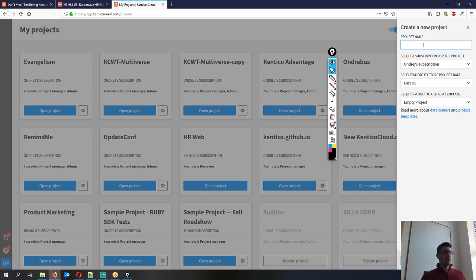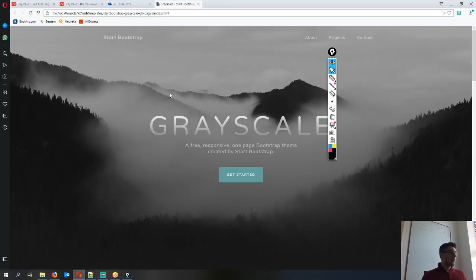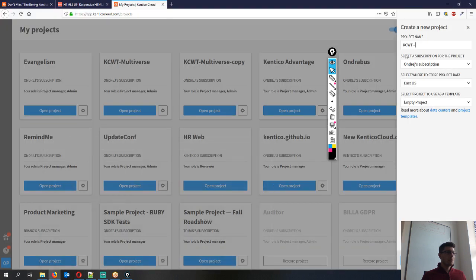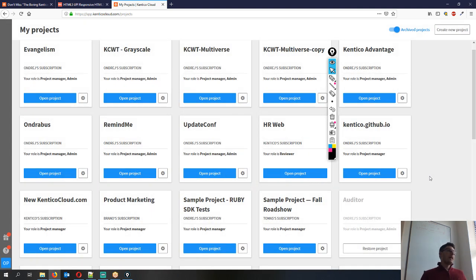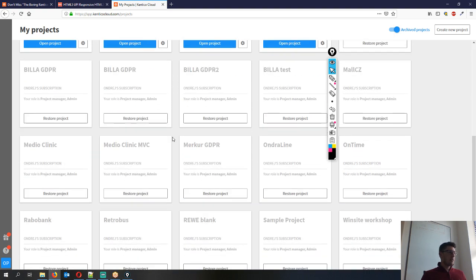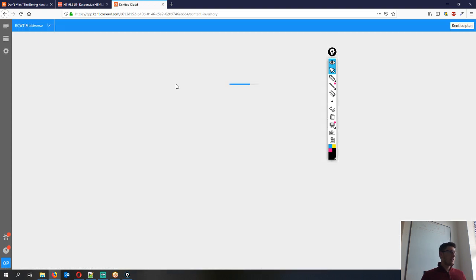And I'm gonna call that project Kentico Cloud Web Template, and I think this one is called, let me check, Grayscale. Let's call it Grayscale then. And because I'm in Central Europe, I'll just use the Netherlands data storage, and I don't need to use any project as a template. So this will actually create a completely brand new empty project for me. So let's take a look. Here it is.